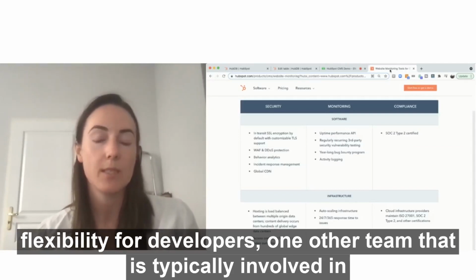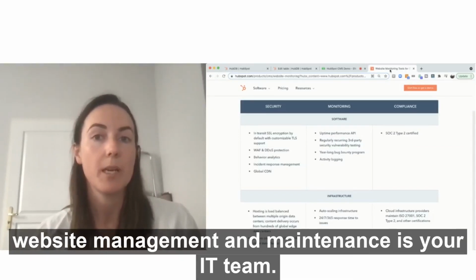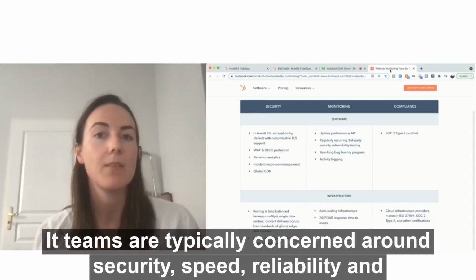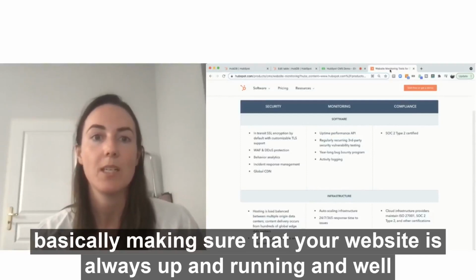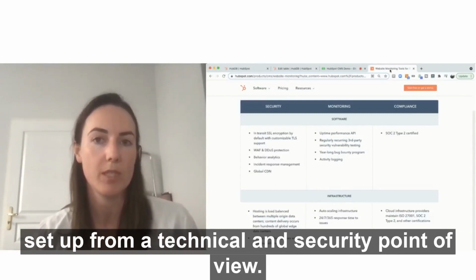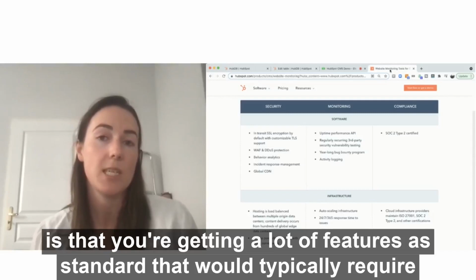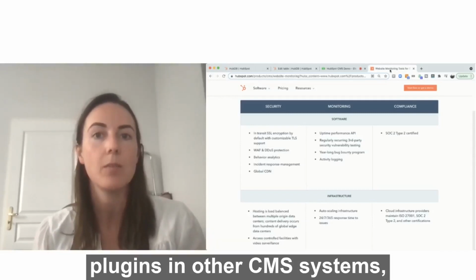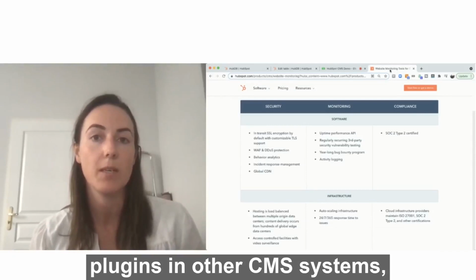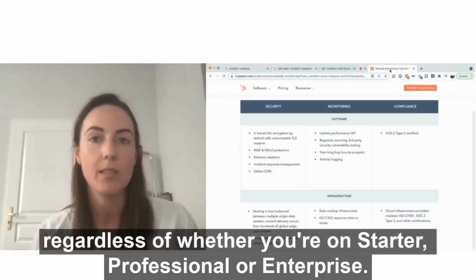One other team that's typically involved in website management and maintenance is your IT team. IT teams are typically very concerned around security, speed, reliability, and basically making sure that your website is always up and running and well set up from a technical security point of view. The nice thing about HubSpot CMS is that you're getting a lot of features that would typically require plugins in other CMSs as standard in the Hub CMS. And that's regardless of whether you're on Starter, Professional, or Enterprise.